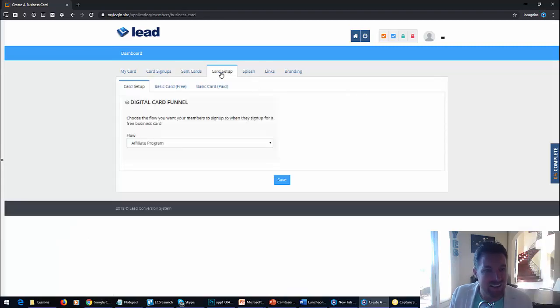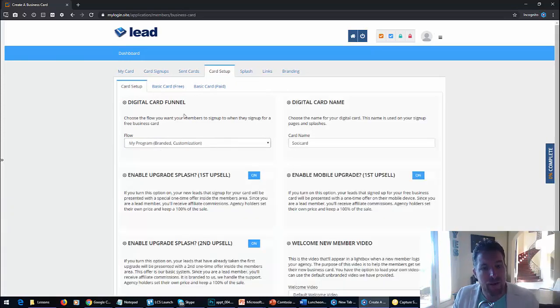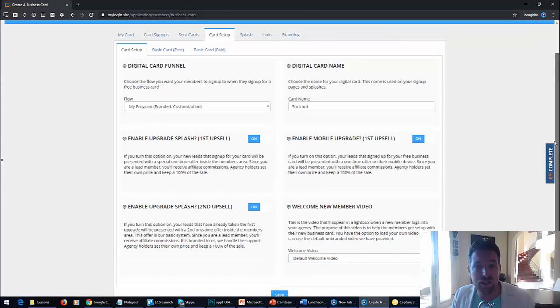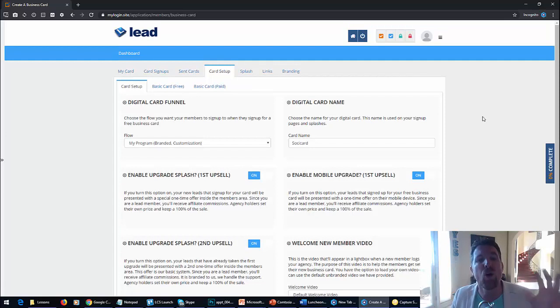Now, if I come over here to card setup, this is where they're going to get everything set up. So right now, the flow is the affiliate program. But if I come over here and if I click on my program, well, now they're going to come over here and they're going to name their card. They're going to decide, okay, do I want to enable the splash inside the members area? They can either turn that on or off. Or do they want to have the one-click upsell? On or off. They don't have to have that. Then there's actually a second upsell that they can turn off if they want to, and then they can come over here and they can load their own welcome video. So as you can see, it truly is their own agency, all branded to them, total customization.